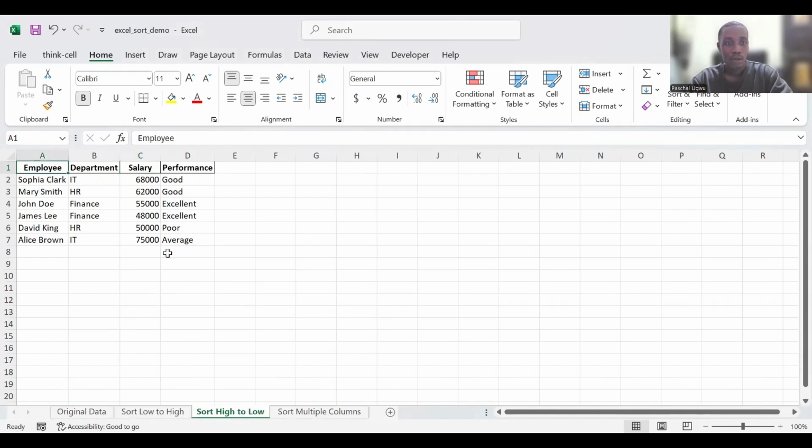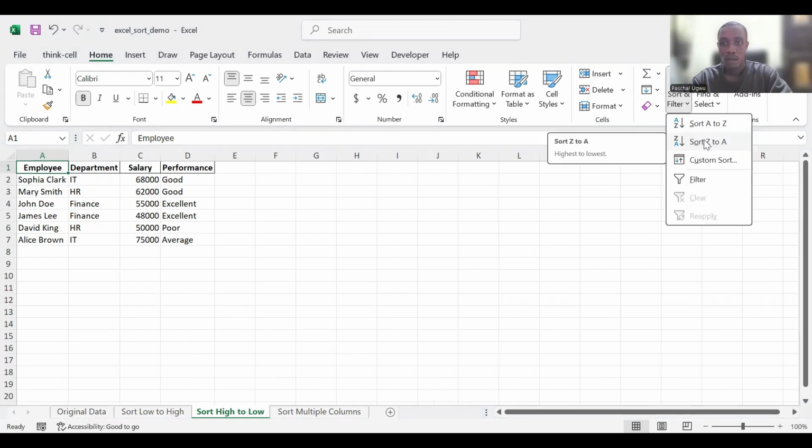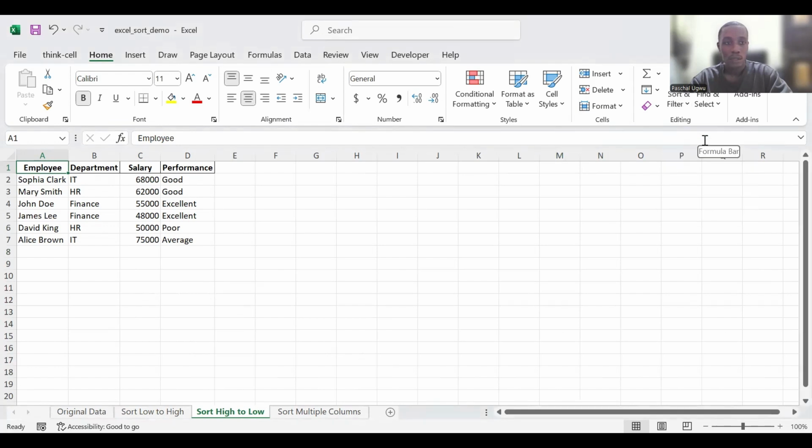Okay. Then the next is from high to low. In this case, I want to use my employee column. So I will just click on this employee, which is A1, then still home. Under editing, select sort and filter, and then Z to A. Once you click on this, you can now see it has sorted from highest to the lowest.